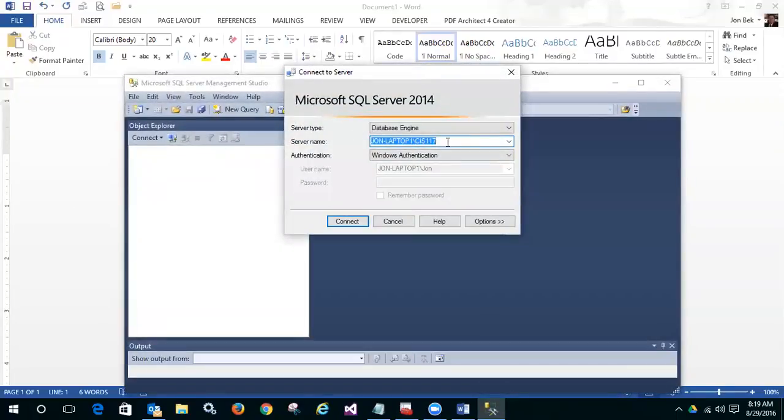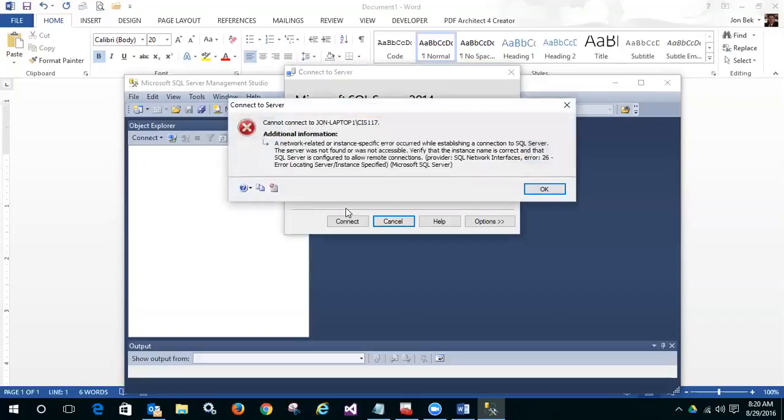And we go to connect, and it may be a server we've connected to before, or it may be our first time connecting, and we wait, and we wait, and we wait some more, and nothing happens. We're not getting through, we're not connecting, and eventually the connection attempt times out, and we get a message similar to this one. A network-related or instance-specific error occurred. It might be an error 26.